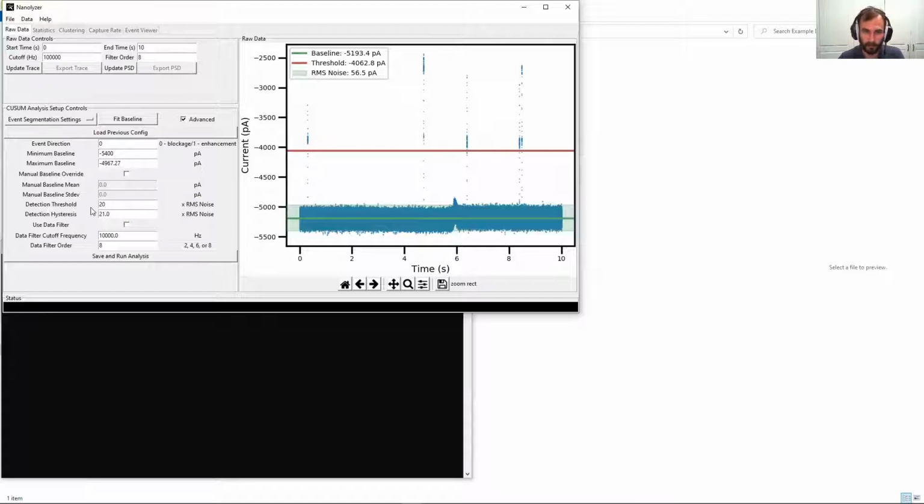So a detection threshold of 20 and a detection hysteresis of 21 means you need to go 20 standard deviations away from the baseline for the start of an event to be called, and then you need to go 21 standard deviations back toward the baseline mean, so just past baseline mean, in order for the end of an event to be called. The vast majority of the time, you're going to want detection hysteresis to be one more than detection threshold, which just means that you need to go all the way back to the mean and slightly past it in order to call the end of an event, and this just avoids false negatives on the end of events.